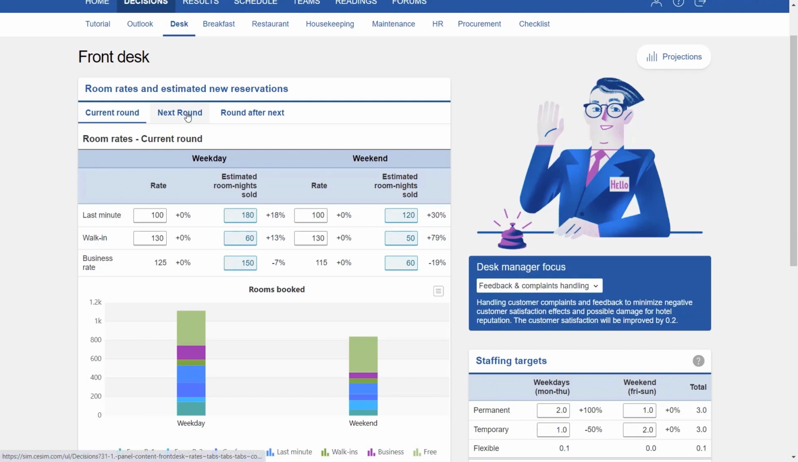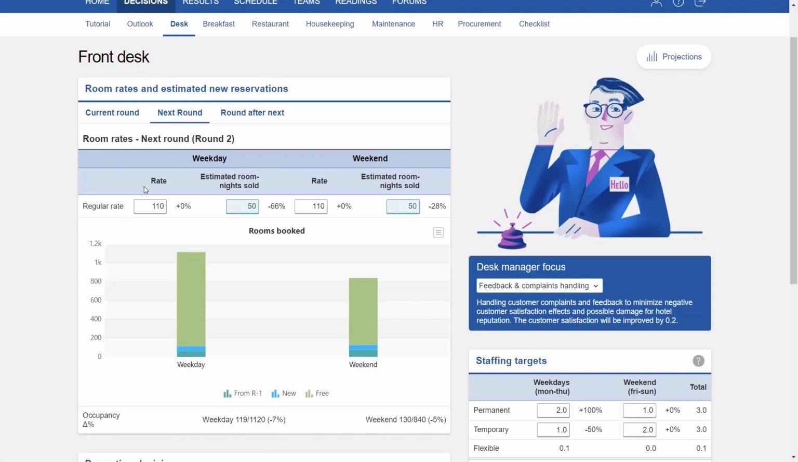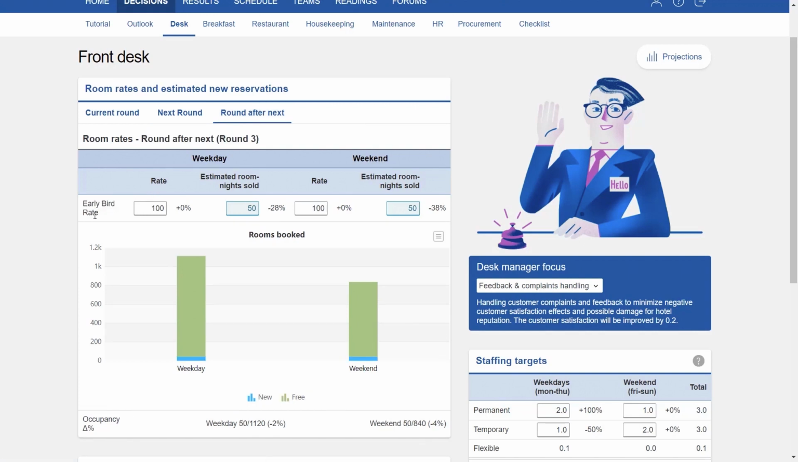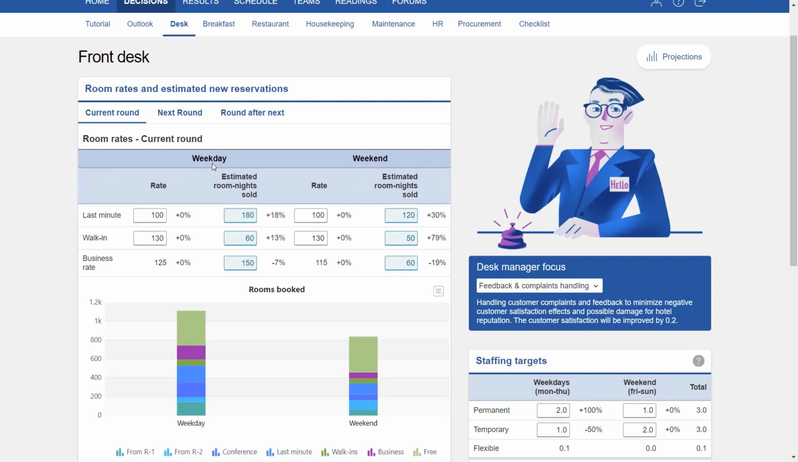For next round, we then have different products. We have a regular rate, and the round after next, we have what we call early bird rate. And these decisions are always done separately for the weekdays and for the weekends. The weekdays are from Monday till Thursday, and weekends from Friday until Sunday.